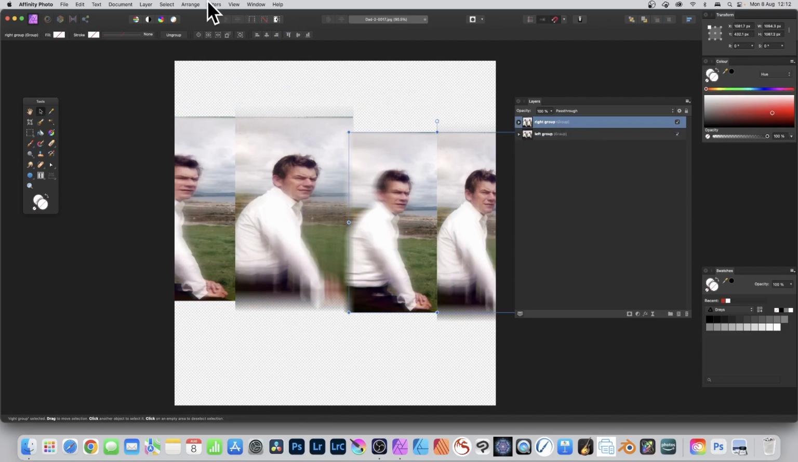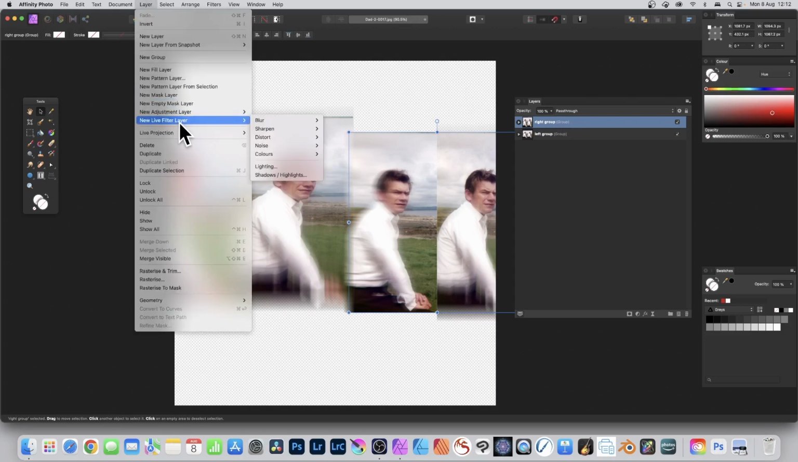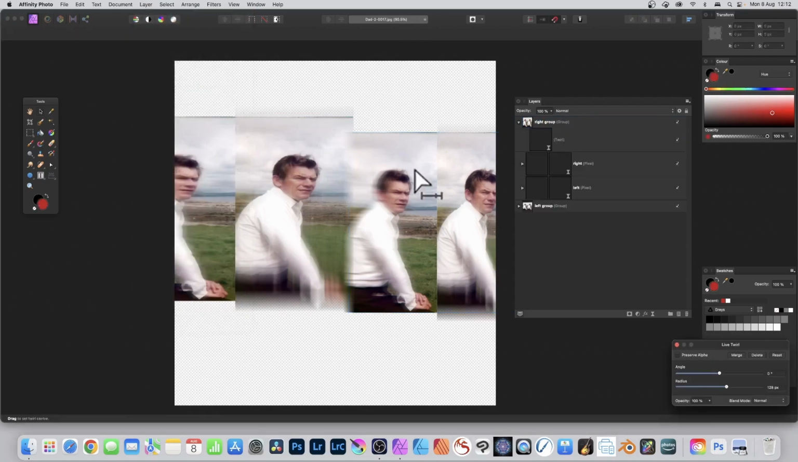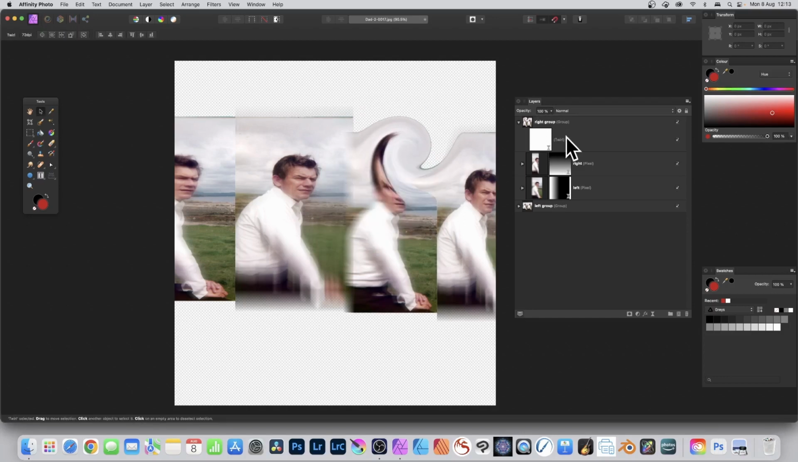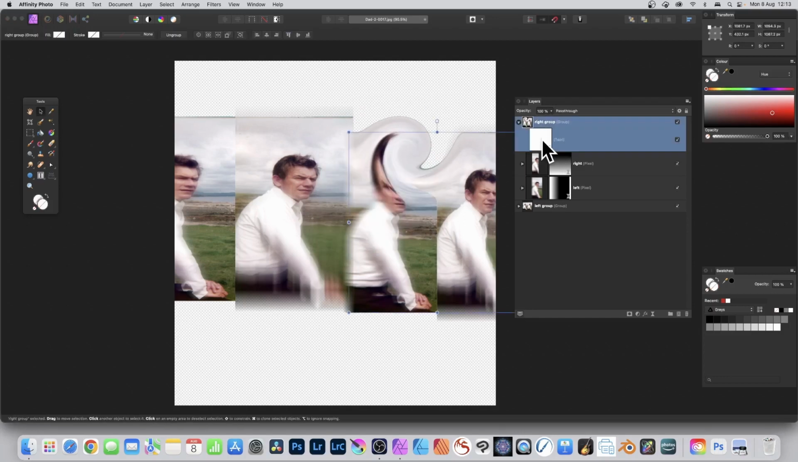I can do exactly the same as before, and I'm going to apply a layer and new live filter layer, and not blur this time. I'm going to go with the distort, and I'm going to go with twirl. I could use any of the others. So twirl, and twirl's an odd one because you have to apply the angle and radius before you actually see anything, and you can move it around and you can see the effect there. I close that, and because it's in the right group, you can reposition again, you can move it at any time.